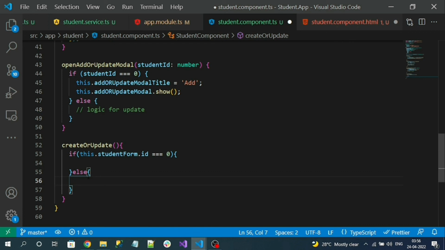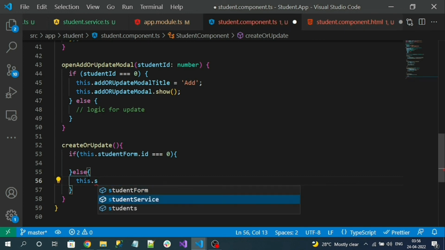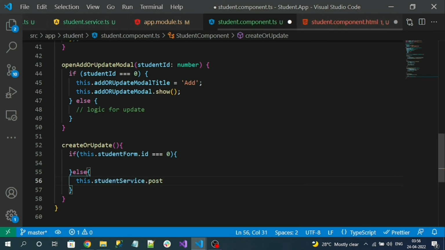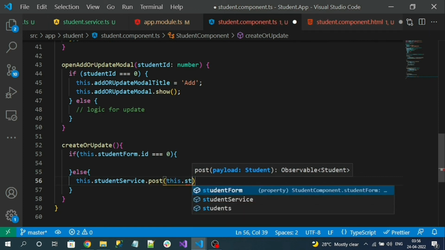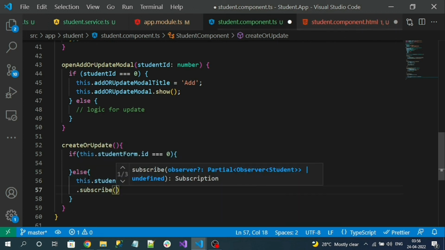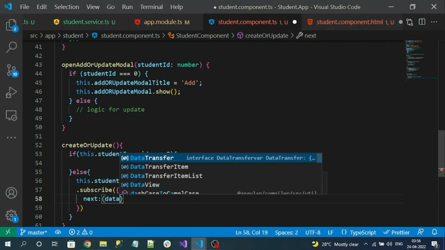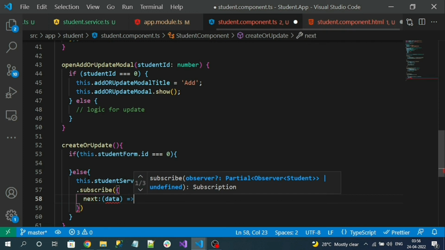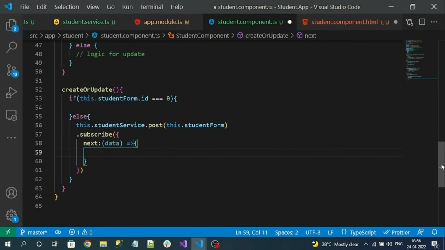So now what I will do here, I will call the API. So student service dot post. To this post method, I am going to pass my student form as the input. So on success, let's subscribe the response. So data will be the single newly created record, right? So what I will do, I want to add and display that newly created record on top of my table.